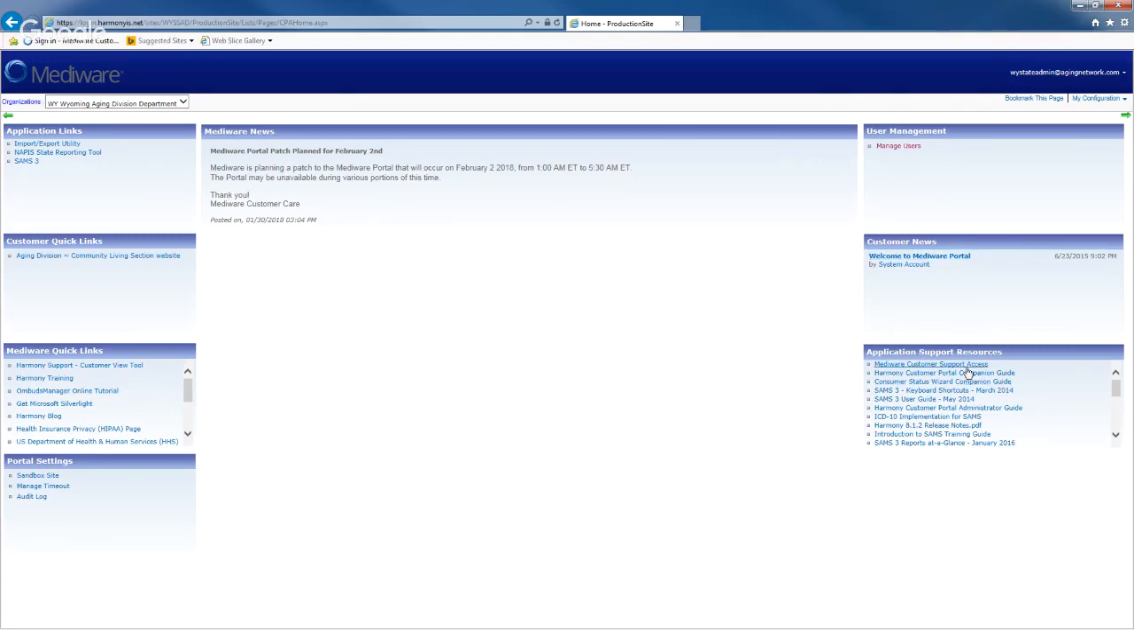Application support resources. This is a really great guide if you have questions and you're looking for something specific. This really gets out into the weeds of SAMS and Mediware. As you can see, there are a lot of guides here. So if you have time and want to read through those, that's great. Some of these, like the SAMS 3 user guide, it's hundreds of pages long. So that can be quite an undertaking.